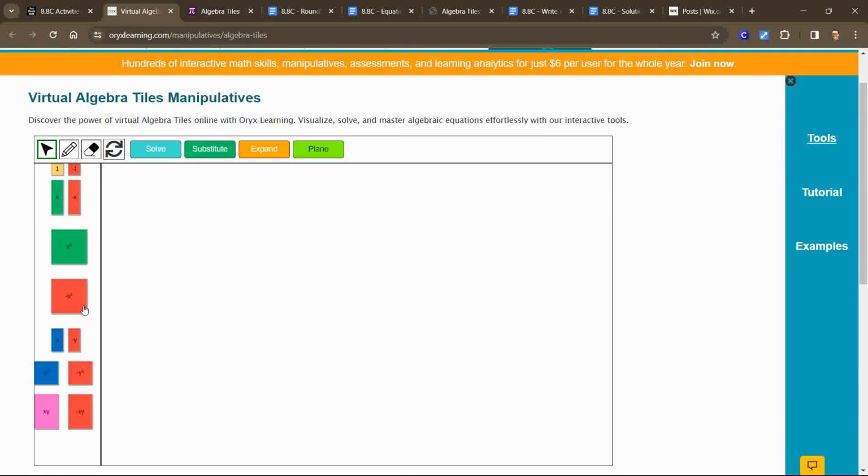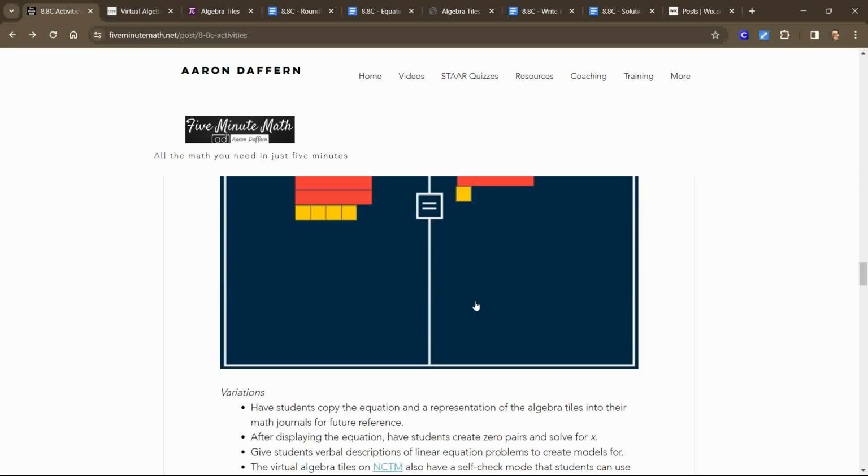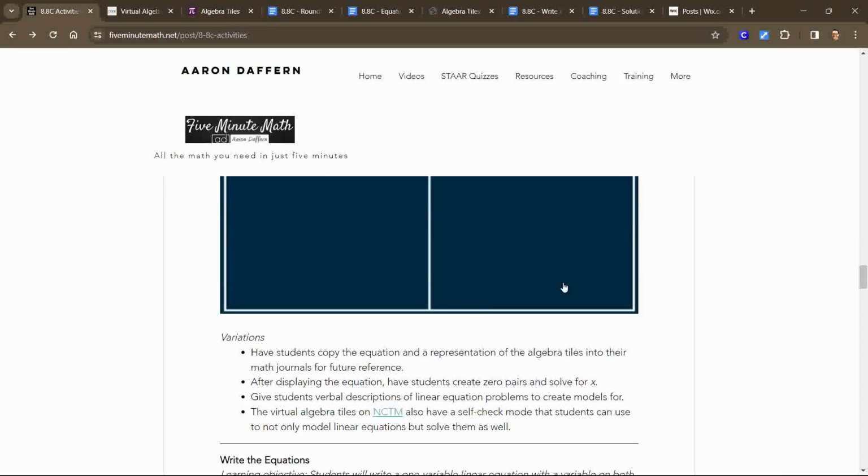And it also has the use of red. It's negative. That's pretty standard. If you want to hit solve, that gets that equal sign in there. But it also has the values on there. So it's really your choice as to what you want to do with your students. And that's it. They're simply representing different equations. That's the ask right here.